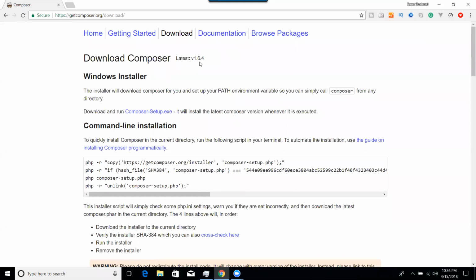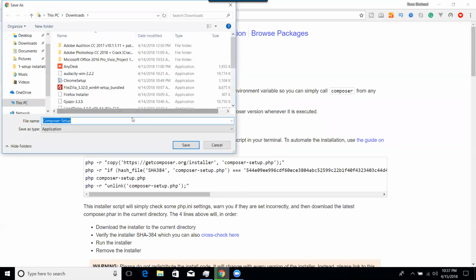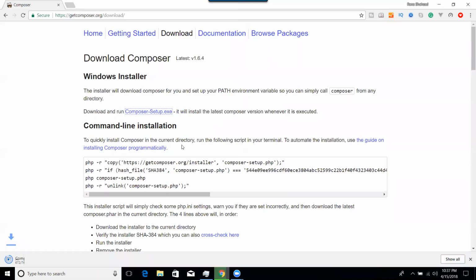The latest version is 1.6.4. It will download, and set the path environment, so you can simply run Composer from any directory. Okay. So download and run Composer-Setup.exe. It will install the latest Composer version. We just click on it and download Composer setup into our directory.